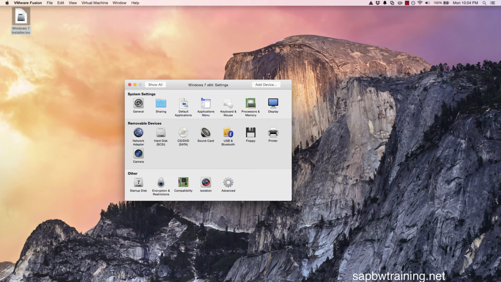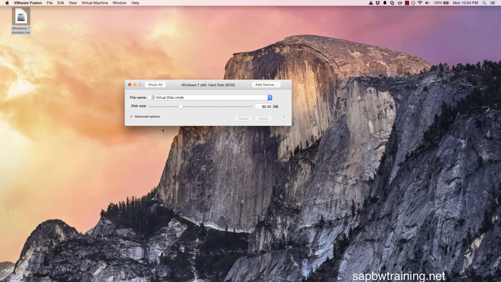Then we're greeted with this settings screen because I decided to customize. Click on hard disk. And let's bump this up to at least 80 gigabytes. And if you have the space on your hard drive, I recommend going to maybe 100 if you can afford it, just in case. But I'm going to go with 80 because I know that's sufficient. Okay. We can X out.